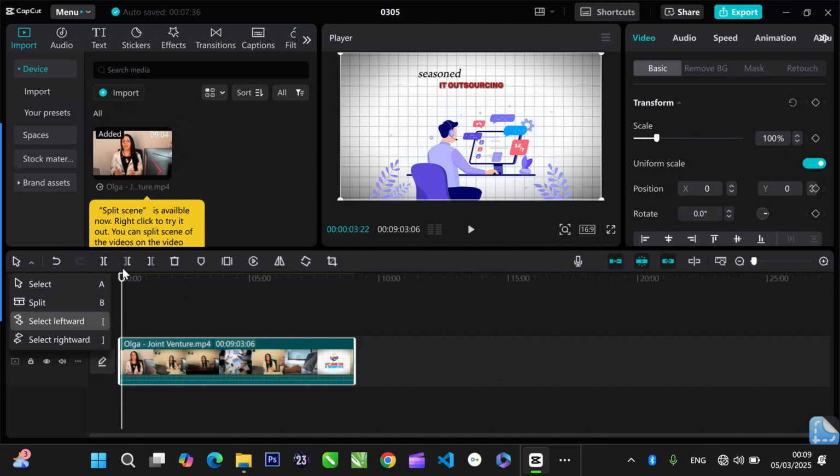So we also have the split button, the undo button, the redo button, the delete left, the trim right, the delete button, the marker, the freeze, the reverse clip, and the mirror. We also have the rotate button, and the crop button for resizing of your video.